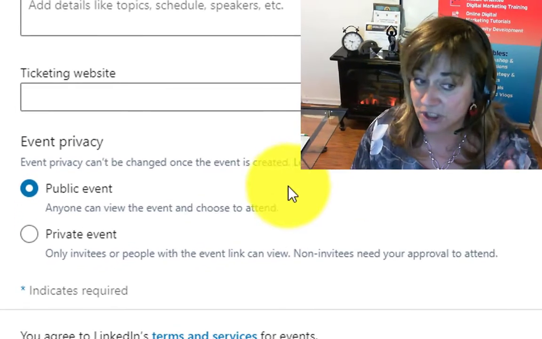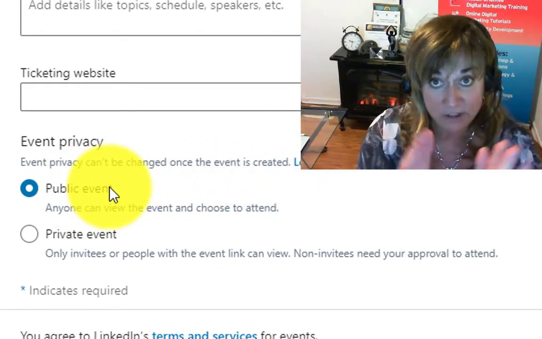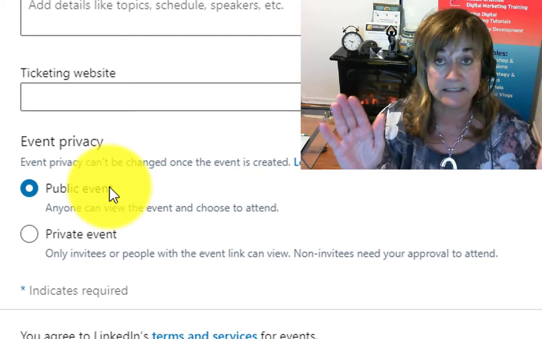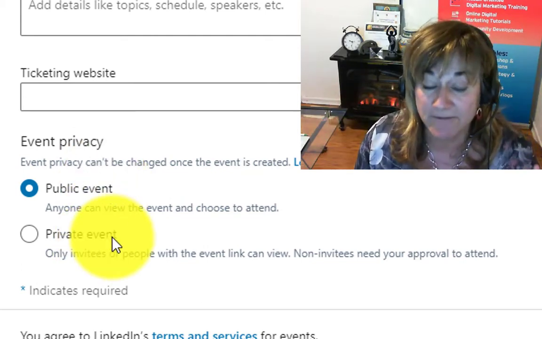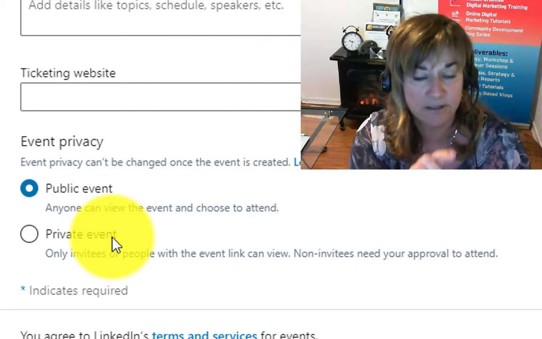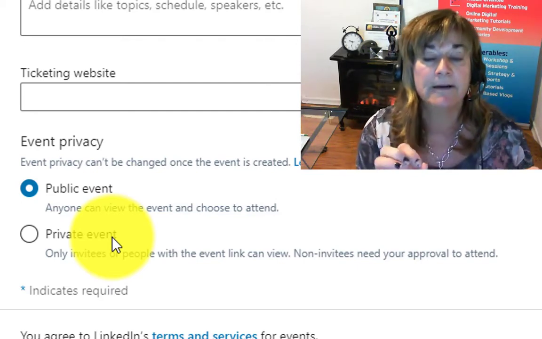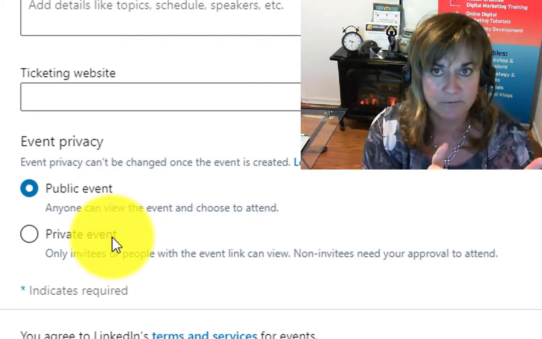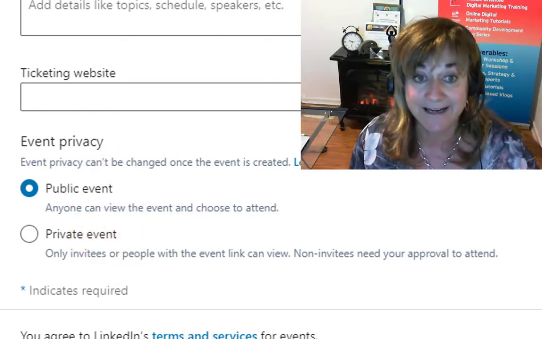What you can't change once you set it is if your event's going to be public, where everyone on LinkedIn can see it, or is your event private, where only those people who have the link to this event you've created are allowed to see the event? So you got to decide what you want because later you can't edit that.